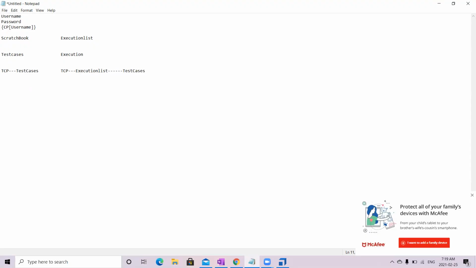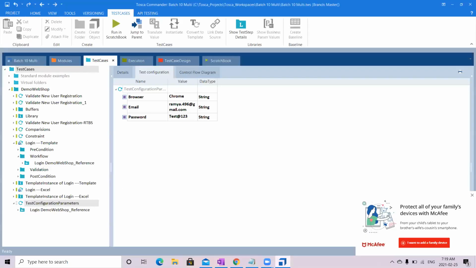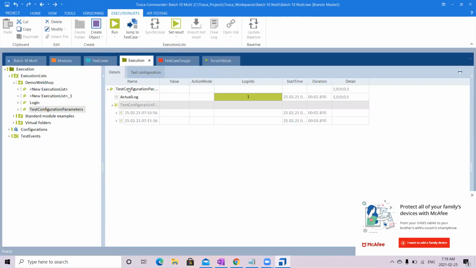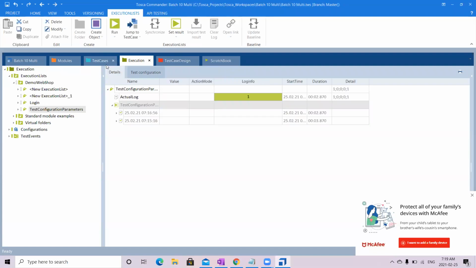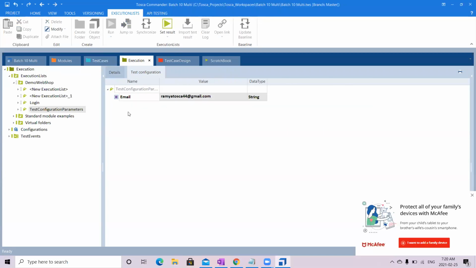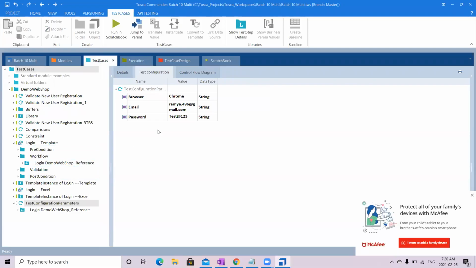cases. If you observe here, what did I do? I passed all three values here, like I passed email as well as password. But coming to the execution list level, I just passed only email. So it has taken email from here, and it did not search for this email here. And for password, it did not find any value here, so immediately it went to the test case and took this password. Did you understand?